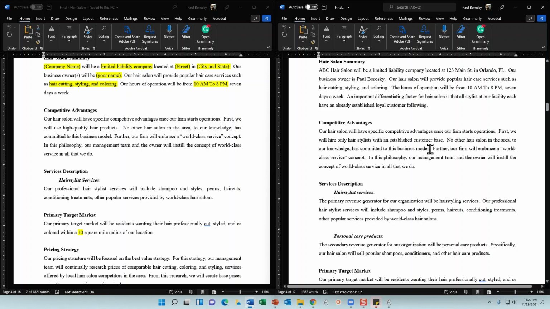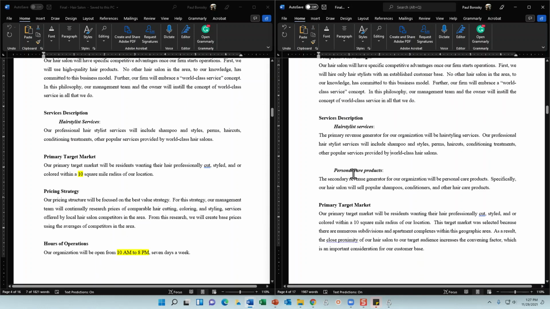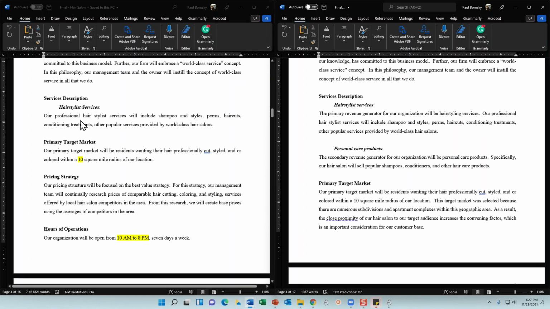The reason I changed this out is because I want to, again, add a little bit more detail to my competitive advantage, which is having a loyal customer following for all the hairstylists. So I changed out that one little section in there. And for the second section, I left that as is. I didn't change anything right here for the world-class service. The next thing that I changed in the template is the hairstylist section.